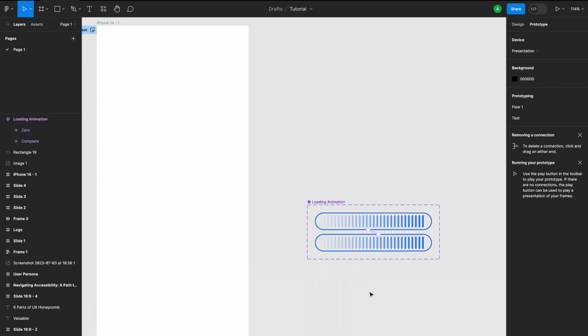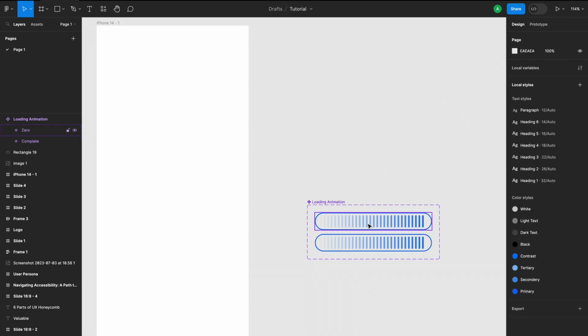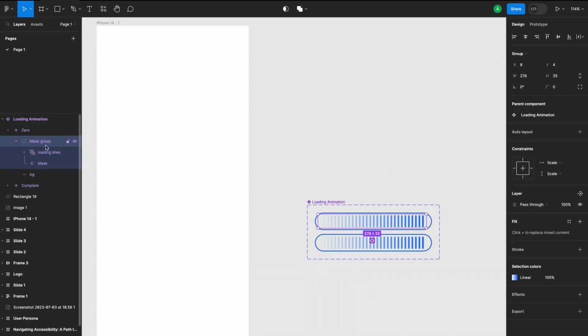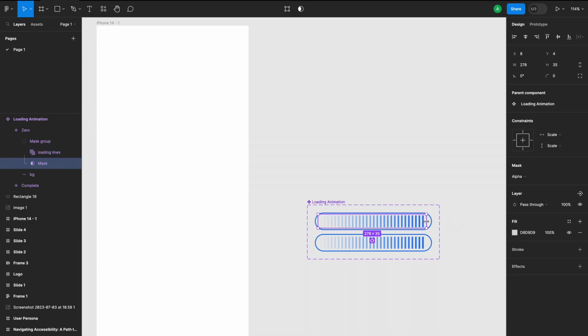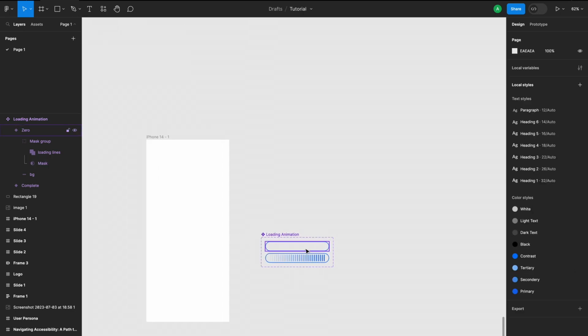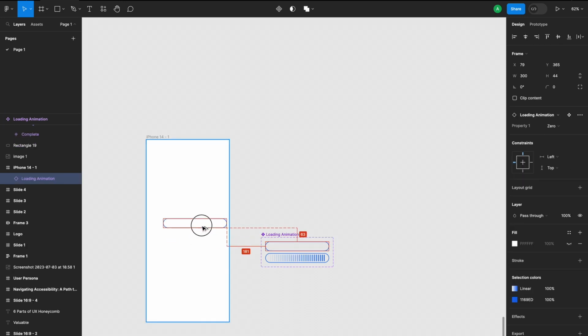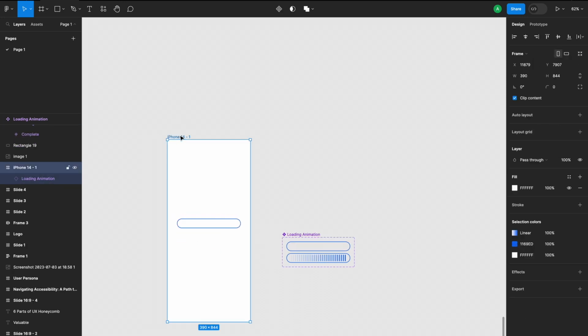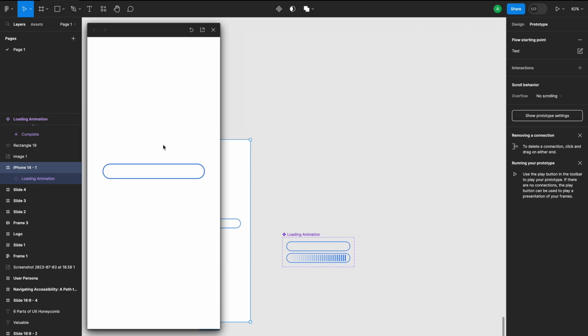Now what we have to do for the zero, we'll go to design tab, we'll select the mask group, we'll select the mask, and we'll reduce the width of this to maybe 1, 2 or 5 pixels, somewhere where our first line is not visible at all. Right now I'll simply bring the variant to the frame, and let's test the interaction. Okay, so yes, we have a cool loading animation.